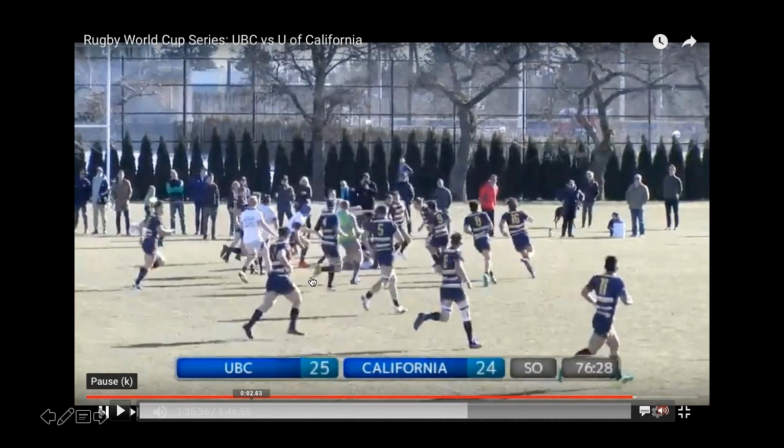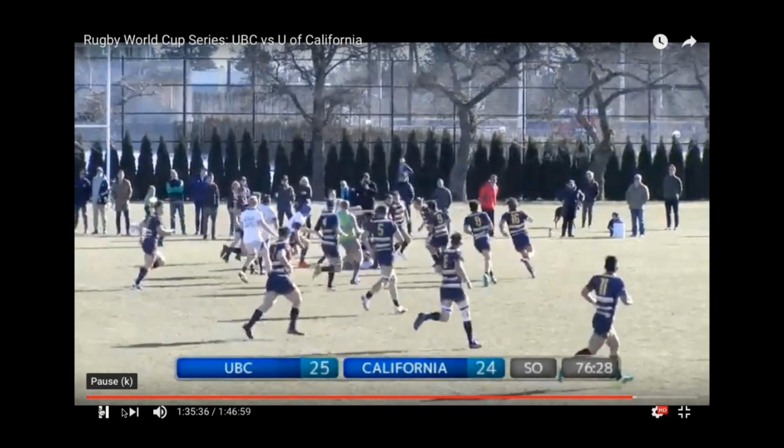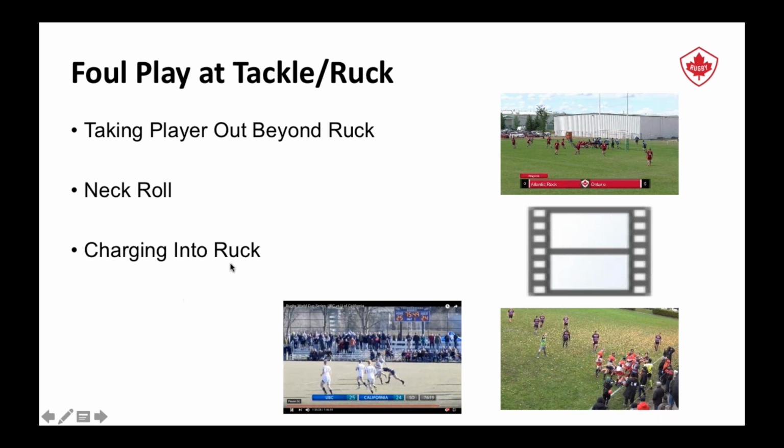So tough to see. I say clearly, it's tough to see, but these are the actions that the referee rightly penalized, because we don't want to see players going in leading with their shoulder. Okay. Charging into ruck. Perfect. Okay.